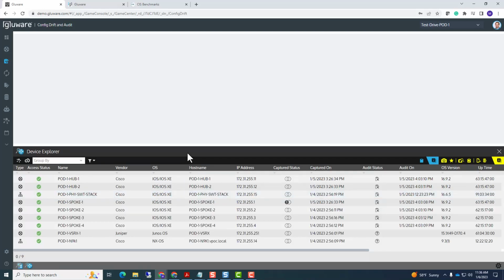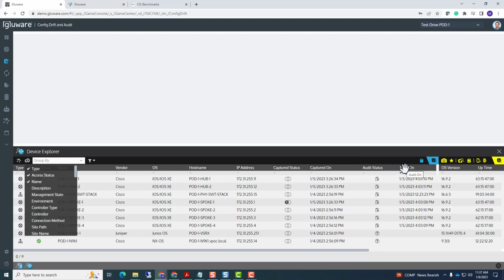When using this app, more focused on the audit functionality than the drift functionality, I do want to highlight that there are a couple things you're going to want to make sure are turned on in your column selector. Using the cog on your toolbar here, if you view your columns, you want to make sure that your audit status at a minimum is turned on. And I think it's helpful to have the audit on in terms of a date and time stamp. So from a focus standpoint, when we're using drift, we are looking at the capture status and the capture on. When we're looking at audit, we're looking at audit status and audit on.